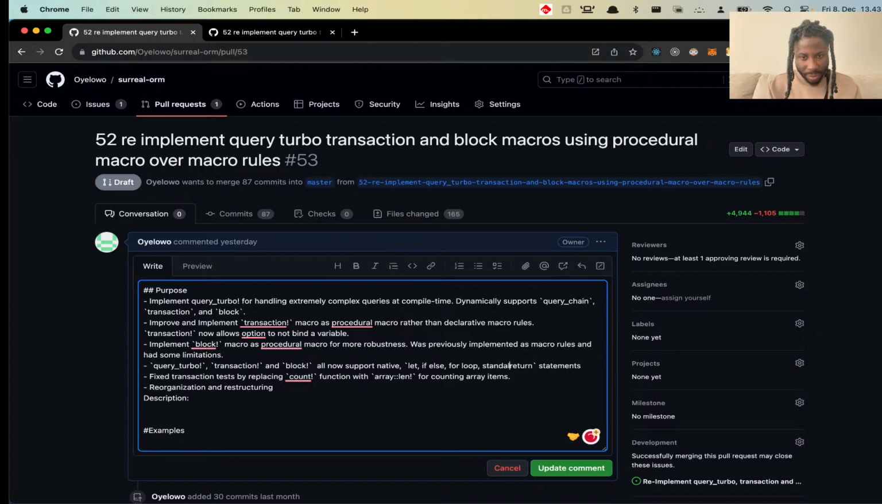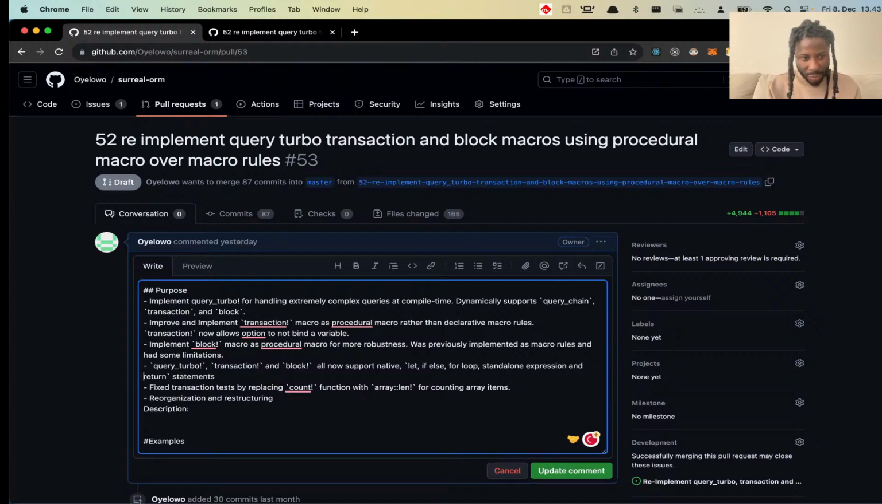Standalone expression and return statement. And of course, it also allows using an external closure of a function within an iterable, and I think for loop condition expression.